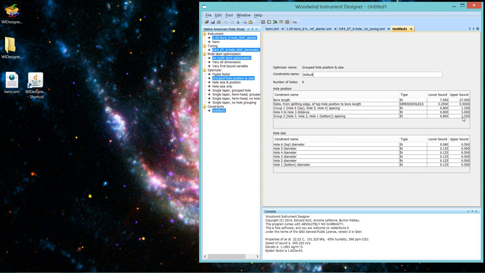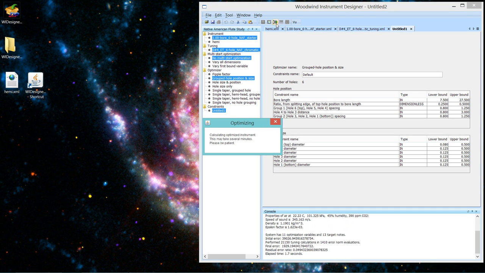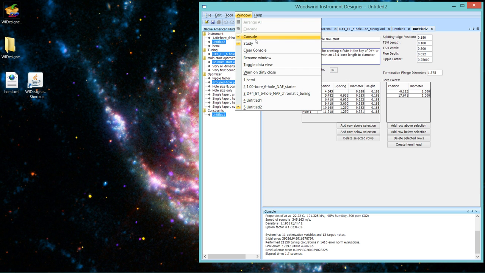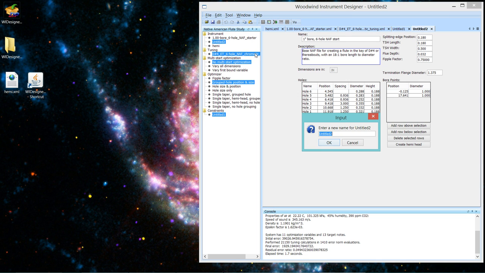So that's a 1 1/4 inch maximum spacing between holes of each hand, and there are two hole groups. Pretty standard for how we make flutes. And let's just optimize that flute. And let's name it something that we can recognize, and let's call it square optimized.